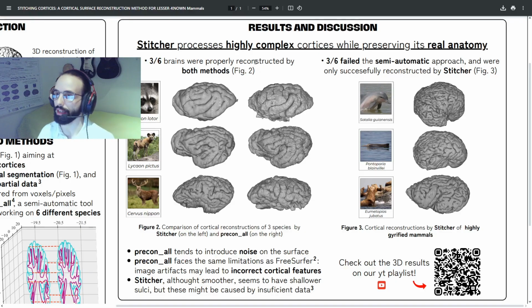So let's analyze both. Half of the brains were properly reconstructed with both methods, meaning that Stitcher, which is on our left side here, and recon on the right side, were capable of generating meaningful data that we can use and analyze.